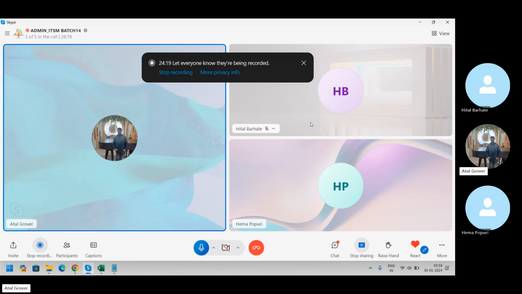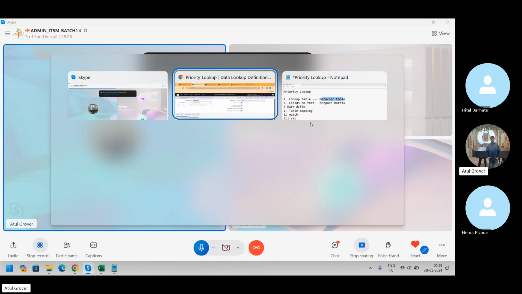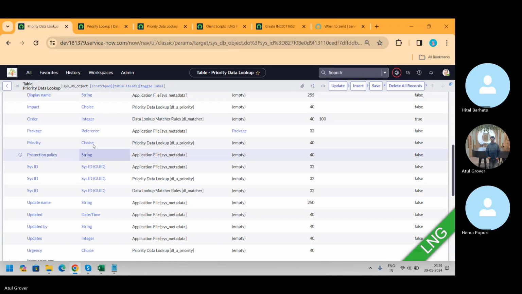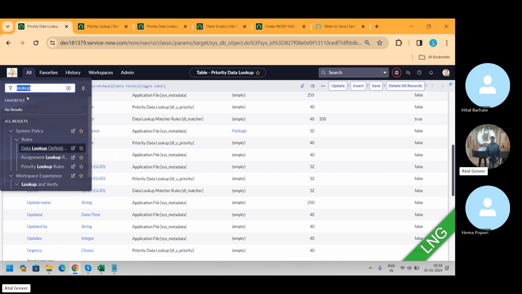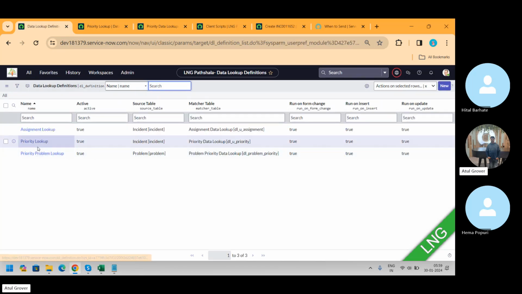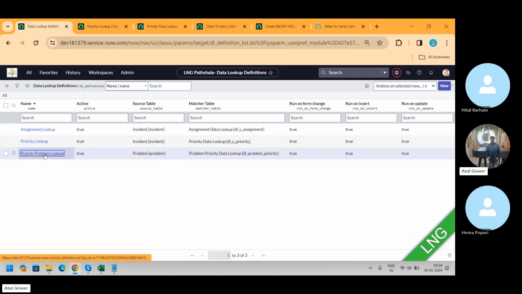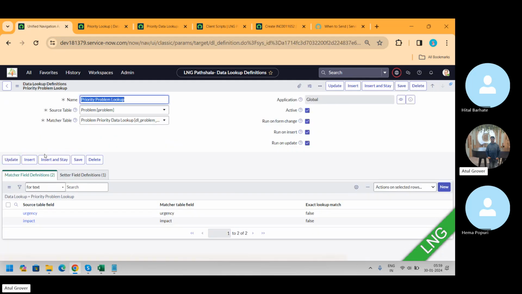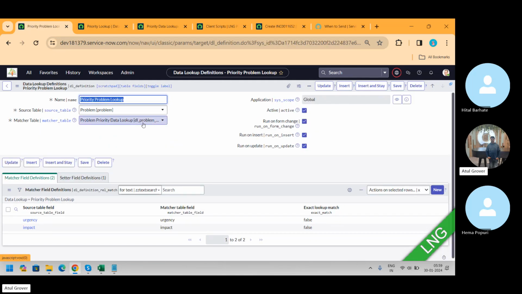These are part of this particular incident management, and the same concept will be used in problem management as well. So if you see here, you can see another lookup table. So data definition. See, for the problem also. But for the problem, they have a different table, DL problem. Source is problem, not the incident. Done. Shall we move forward?